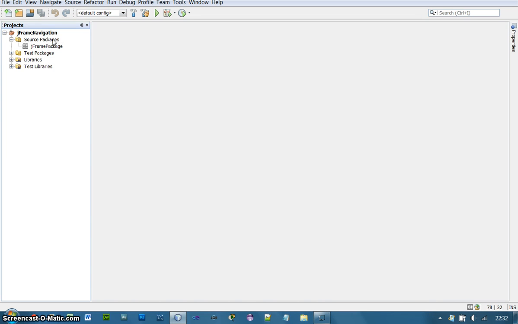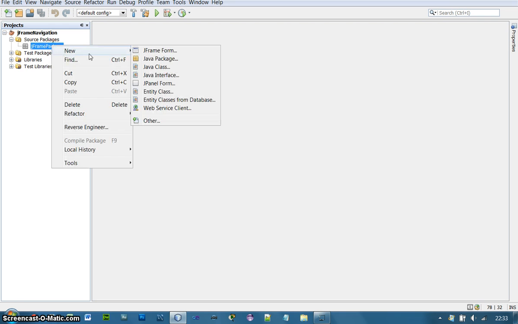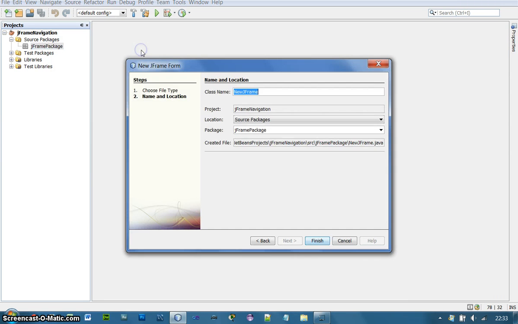We have a JFrame navigation project open. We've created that. I've also created a JFrame package. When we highlight it and right click, we want to create two new JFrames. So we're going to go New, JFrame Form, and in this, let's be original and call it JFrame A. Click Finish.